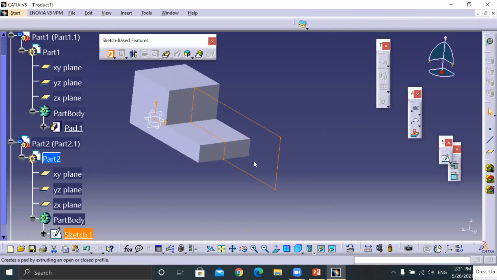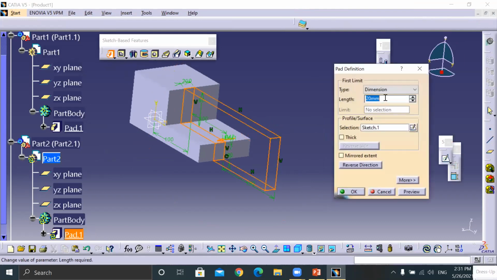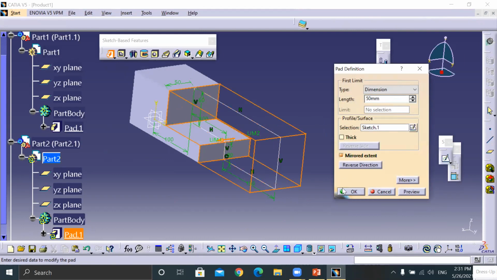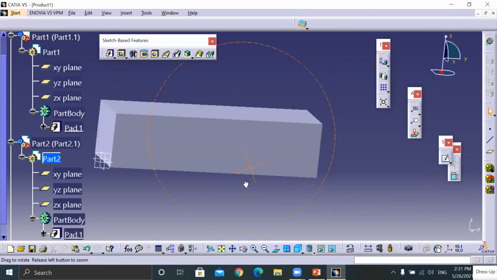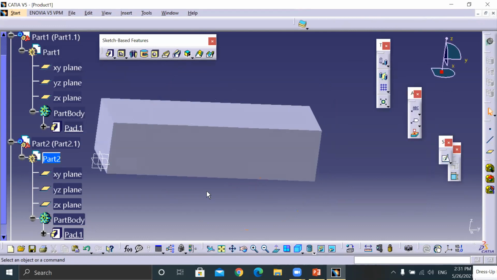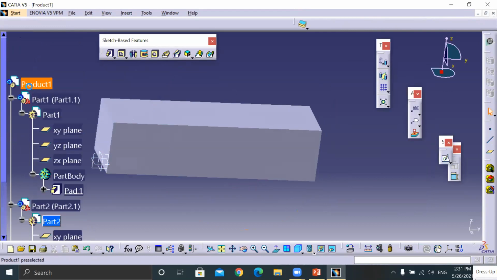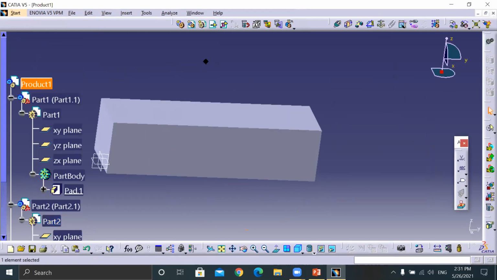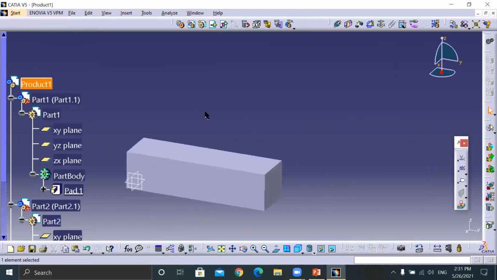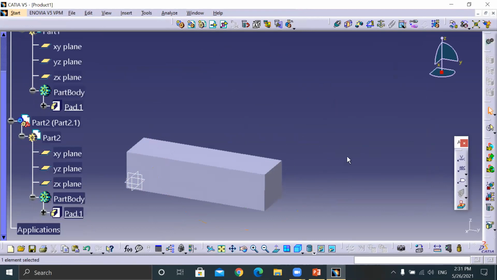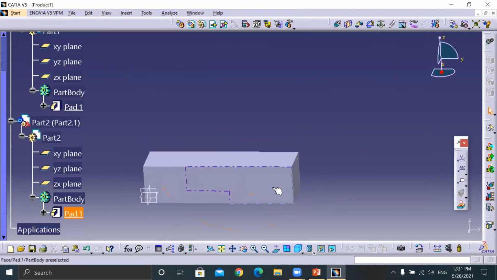Okay, not bad. How much? 50 mirror constraint. Okay, now double click. Okay, now I want this to slide here.